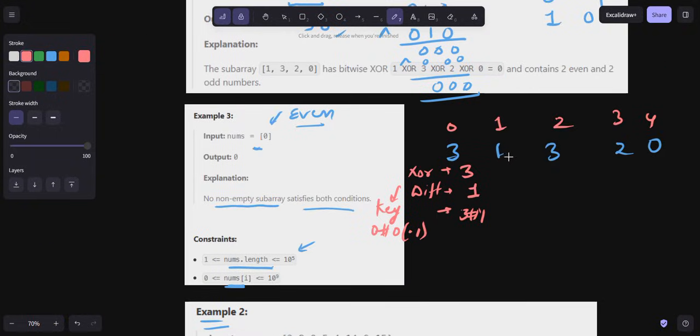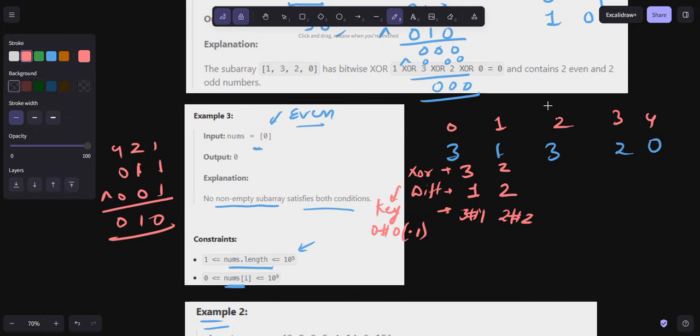Now 3 and 1. So here 1, 2, 4, so you have 3 now, right? And now 1 comes. Something like this. If you do the XOR of this, you are going to get 2, and here the difference is going to become 2. 3 and 1 both are odd, so it is going to become 2. So here you are going to get 2 hashtag 2.